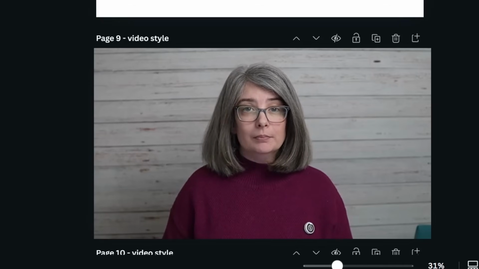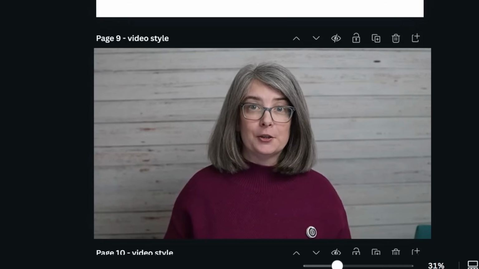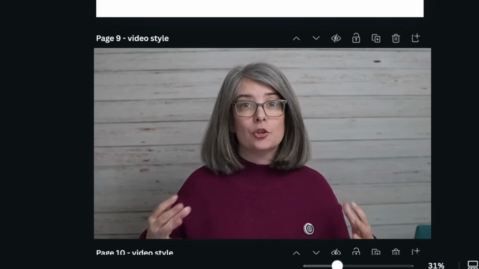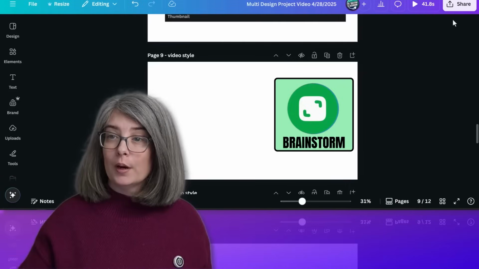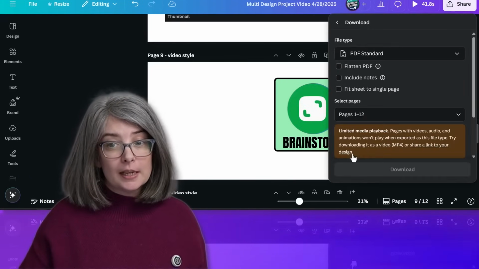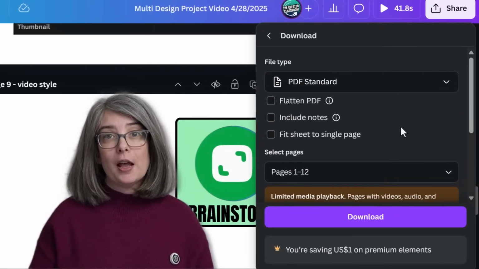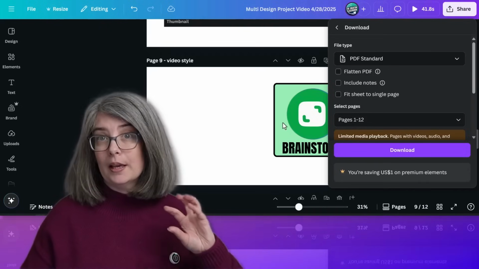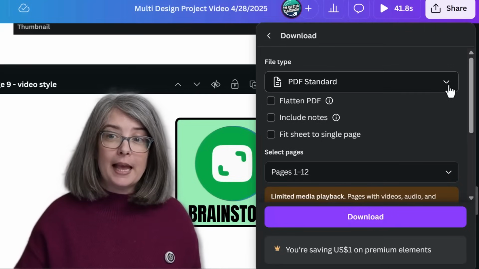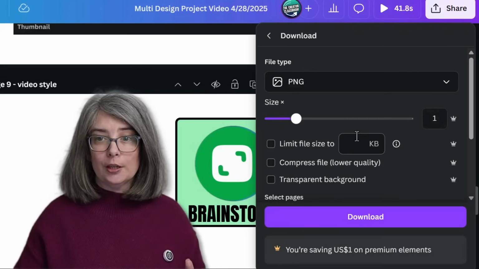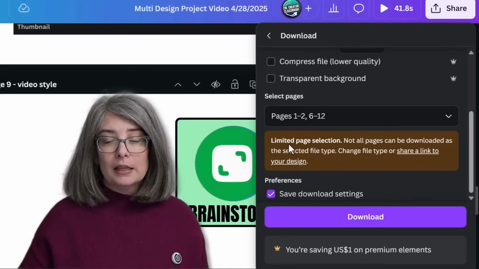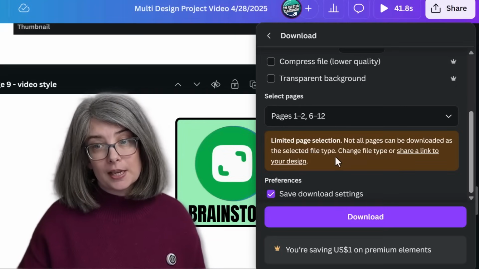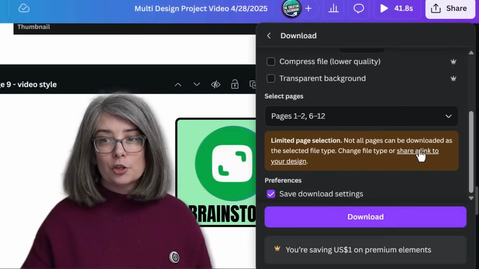What about downloading? These are different because there's a whole bunch of different things. You're going to have a whole lot more things in your download section than ever before. What you will do is still click share. You'll still click download. However, you will need to change your file type to whatever you want. This specific one that I did that was page 9 with Brainstorm on it, how I downloaded that was I changed this to PNG. When I do that, if I scroll down, limited page selections, not all pages can be downloaded as the selected file type. Change the file type or share a link to your design.